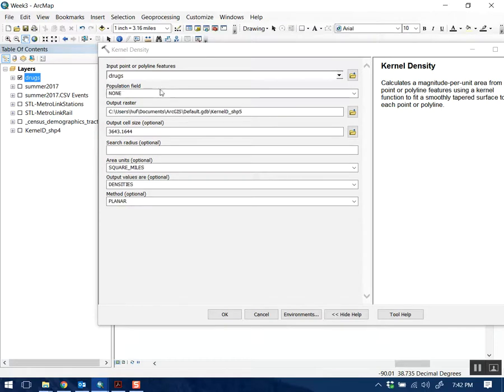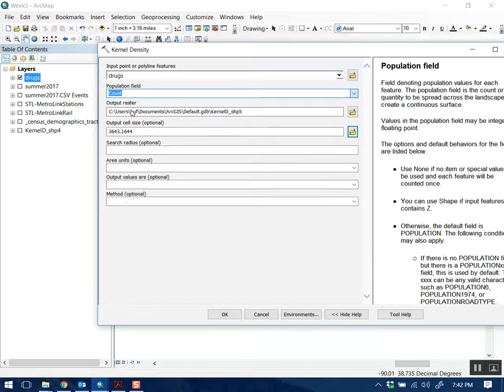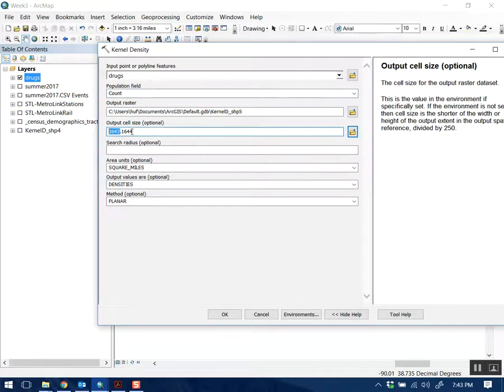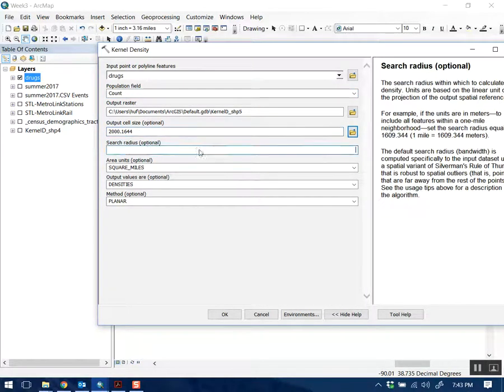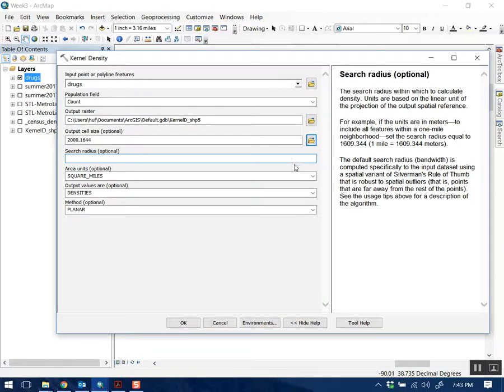Plug that into the first line. For population field, use count. I leave these as is. Maybe the cell size, well, that's fine. We'll make it a bit smaller so that we get a better resolution, maybe 2000. And for search radius, I'm just going to experiment here.